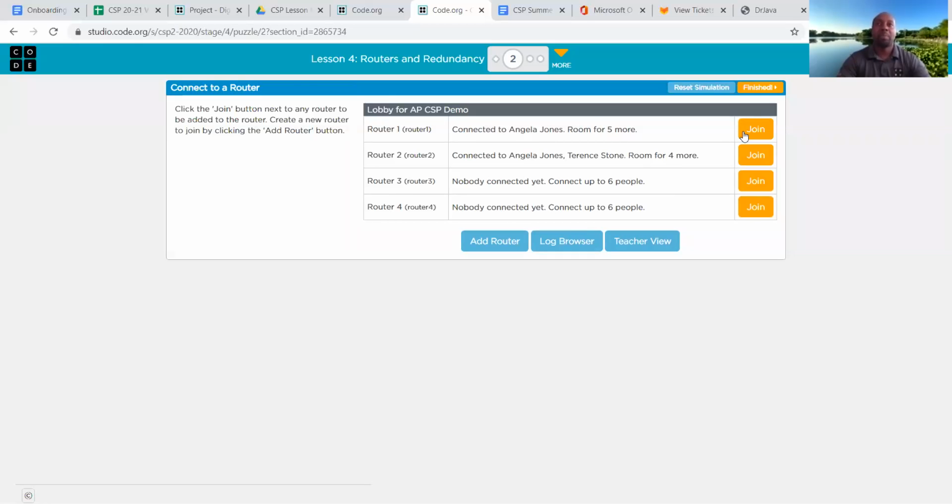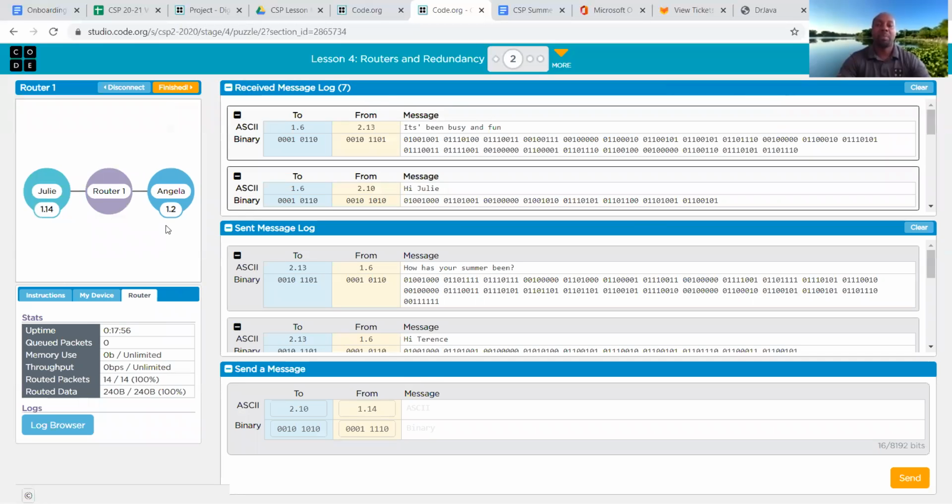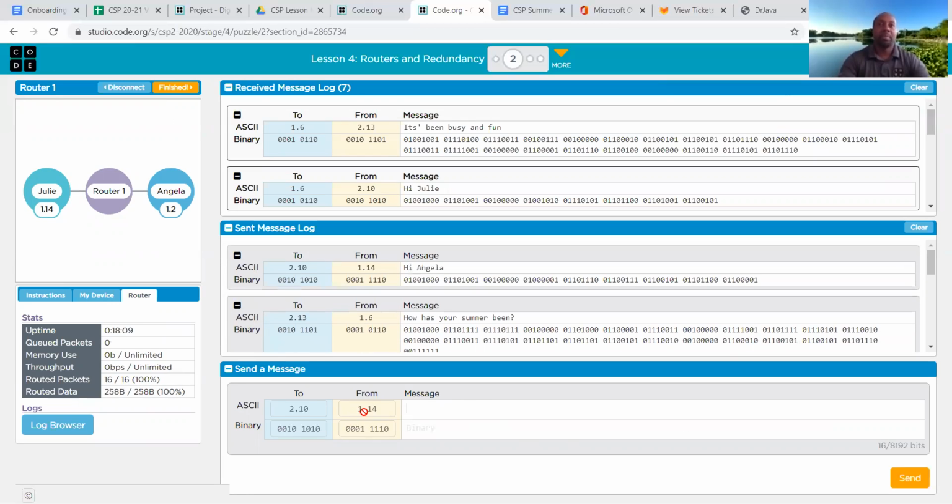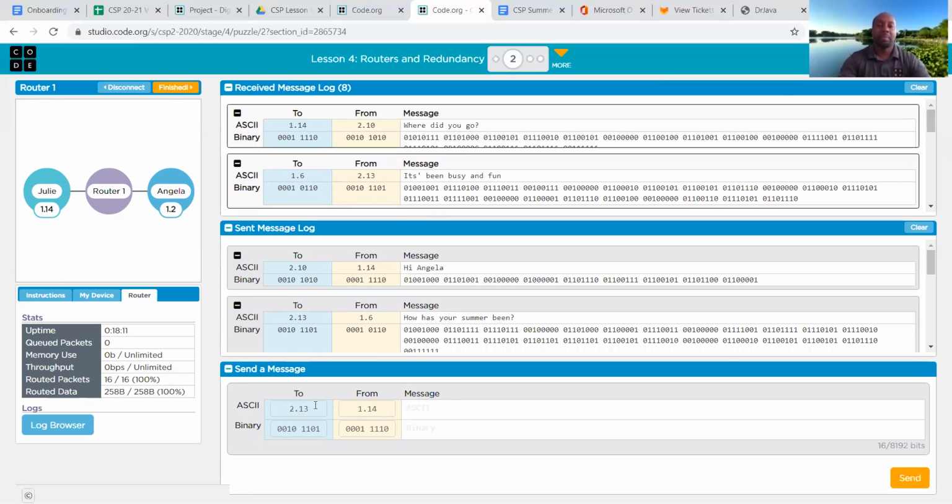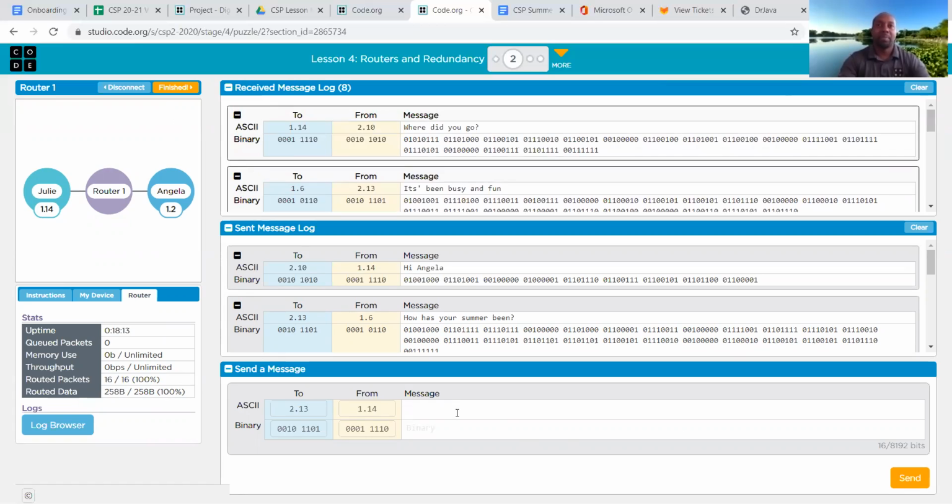So I'm going to join back in here. I may get a new number. Oh, I'm 114 now. Uh-oh, my number changed. Their numbers didn't change, I don't think so. So I'm going to send some more messages because it's helpful if we have more routers in this demo. So I'm going to send a message to Angela, a message to Terrence.